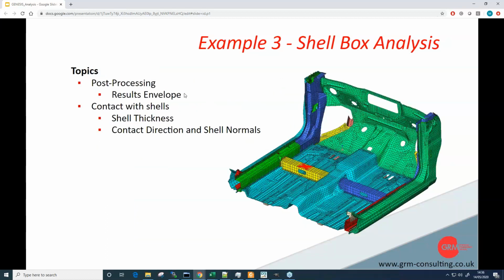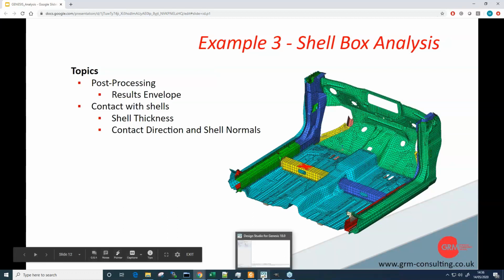Okay, and the key thing here is I'm going to take this example, apply a load to the rigid body element where my mouse is highlighting now, and I want to manage the contact between this cross member and the floor, and additionally some contact underneath. So we'll go through the consideration of shell thickness and look at how we manage the contact directions and shell normals with the example. Now, once I'm on here, I just want to show you another function, which is one of our post-processing results envelopes, and I'll do that now.